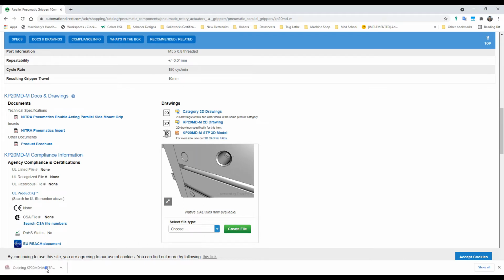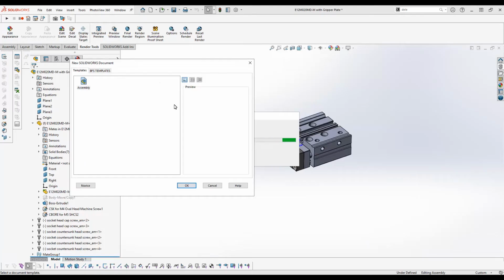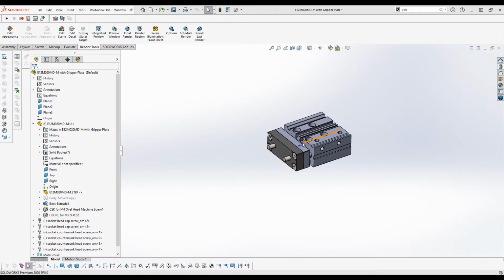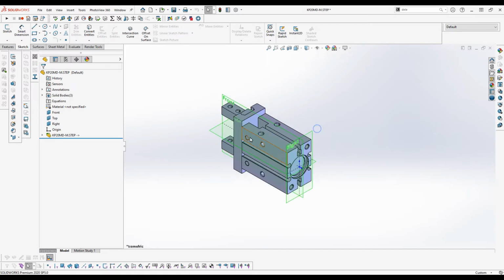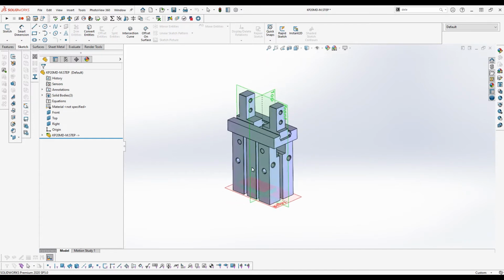Once it's downloaded, we'll go ahead and open it. And then it's going to ask us what assembly template we want to use, so we'll just go with our default. Use Control Tab to go over to the next tab, which is where that step file imported to. So now you can see we have a part with three bodies.